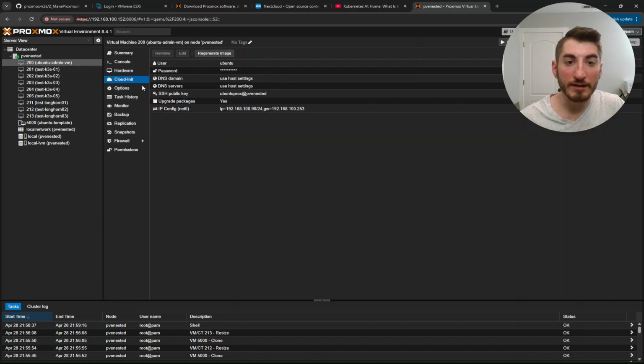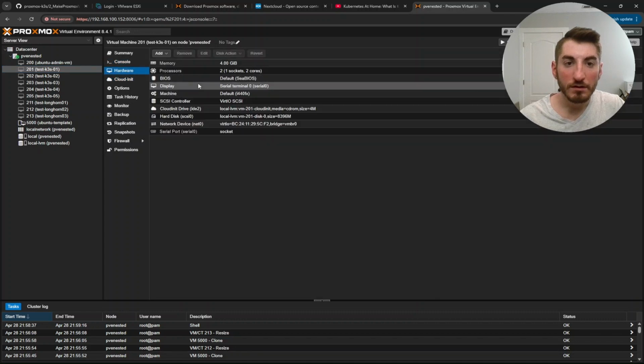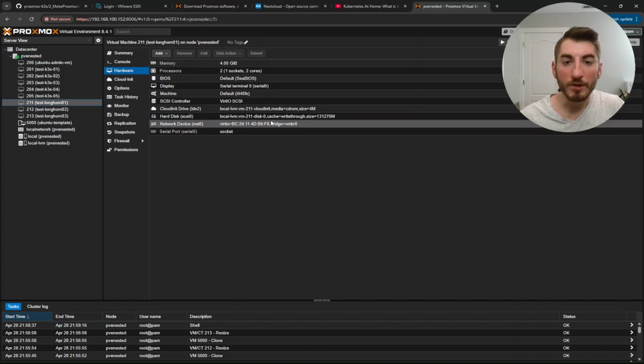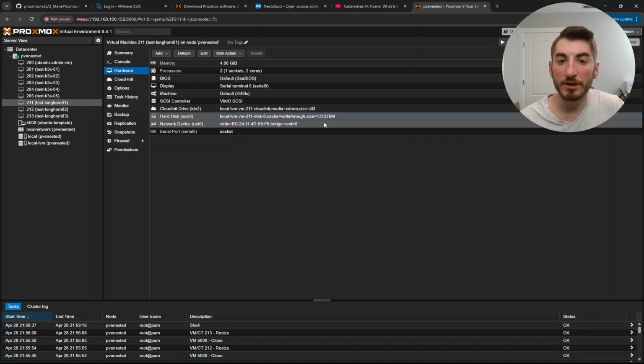And if we look at our cloud init, we can see that it does use the IP that we defined, and we can check on the next one. Now, for time's sake, I'm not going to check on all of these, but you would definitely want to. And if these settings weren't right, this would be the opportunity to make them what you want. We can also see our Longhorn VM did get 128 gig of disk space defined. I know this looks a little weird, but that is actually 128 gig.